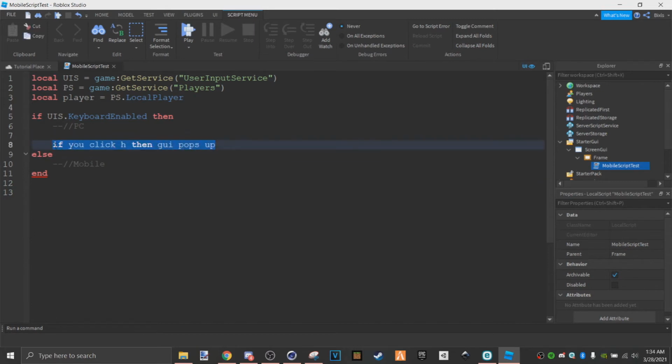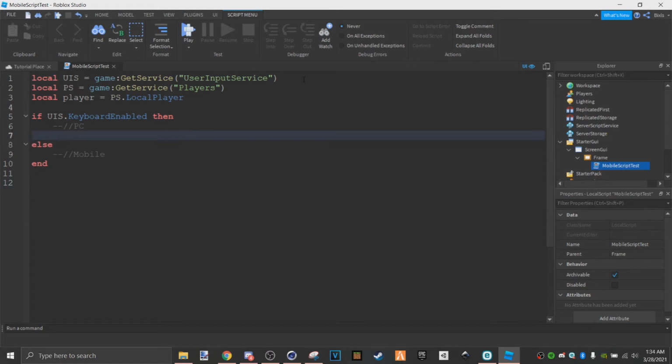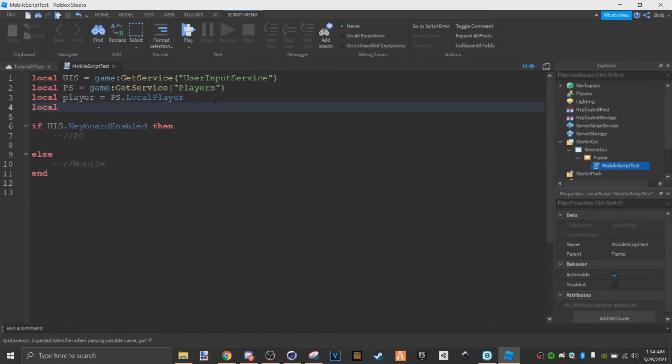So if you have a keyboard, then you're not going to need this button at all, if it's a button. So we'll create another variable, local frame equals script.parent. So frame.visible equals false, because we don't need it if we have a keyboard to just click H.